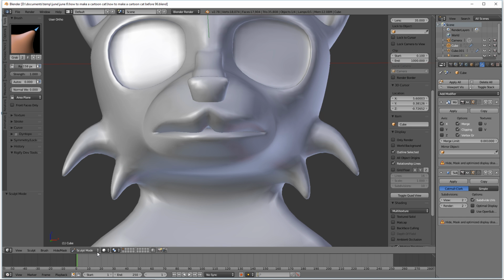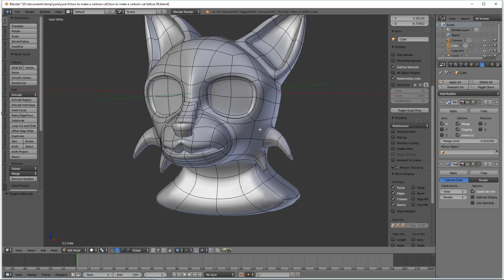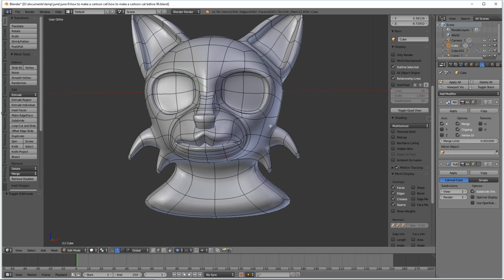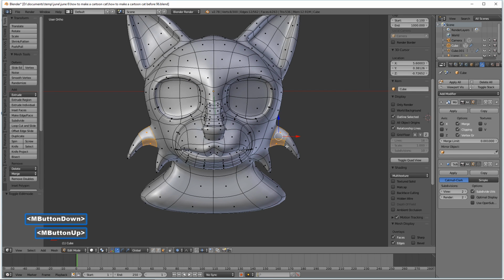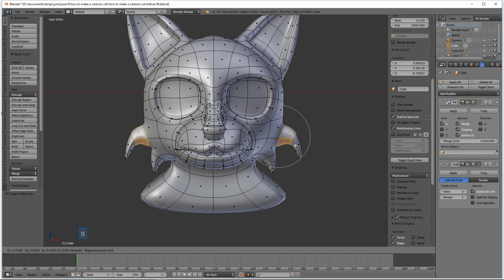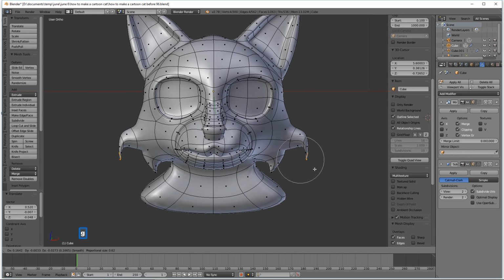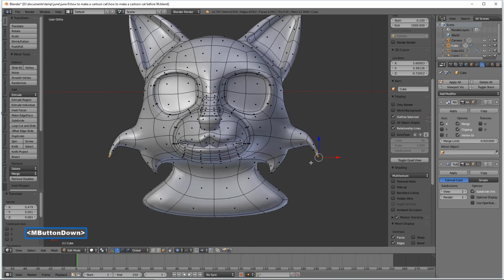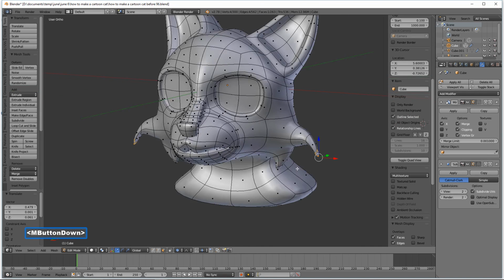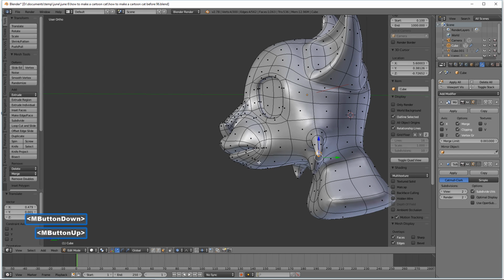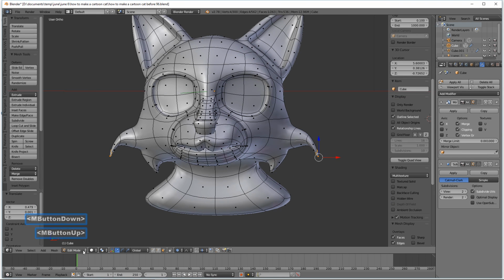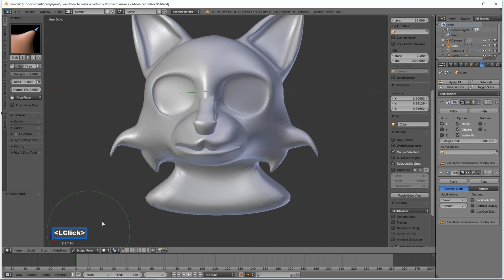Okay, what we're going to do now is click here, then go to edit mode. I'm going to go to face select. I'm going to hold Alt. While holding Alt, I'm going to click here. I'm going to press G, pull to the side. I'll click here, press G, pull this to the side some. Okay, I'm going to click here, then go back to sculpt mode.